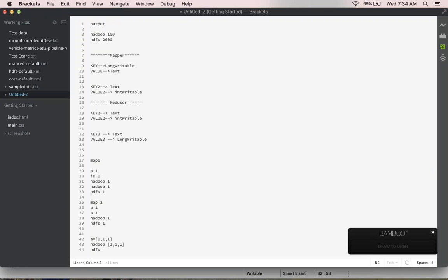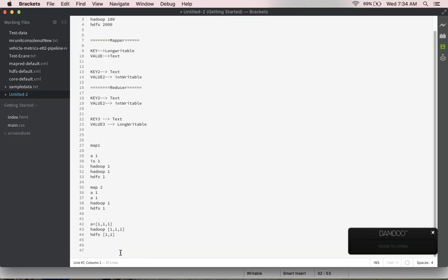HDFS. Now HDFS, how many times did it come? Here one time came, comma, here also one time came. Now this is my sort and shuffle phase output. This output will go to the reducer.